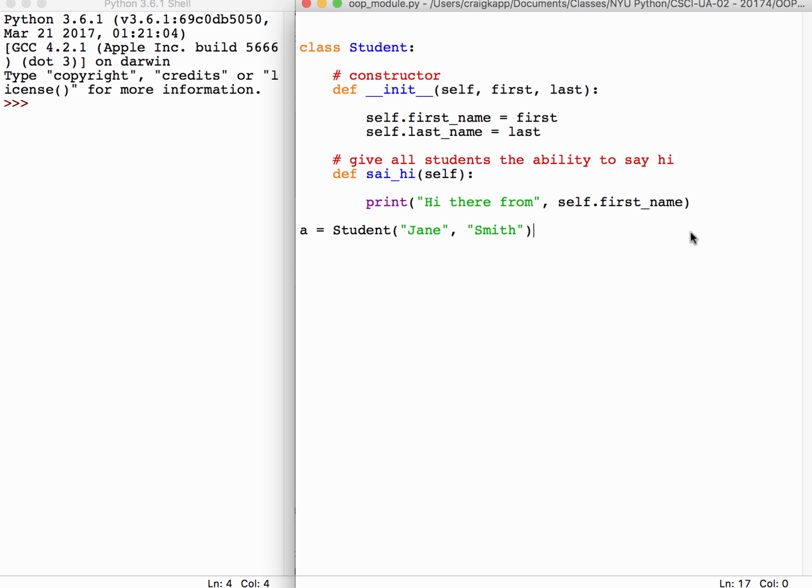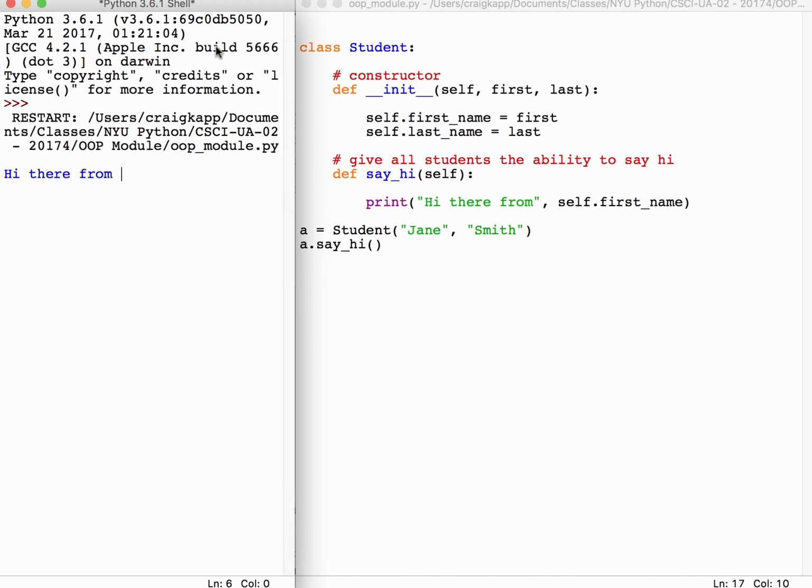Now watch what happens here. When I construct a new object for Jane Smith, we're going to call the constructor, and Jane and Smith are going to go into the first and last name fields. And then I can have that object call its say_hi function. Note I don't have to pass it any arguments because the self argument has been pre-populated. And then watch what happens. When I call the say_hi function, it's going to say hi there from Jane.